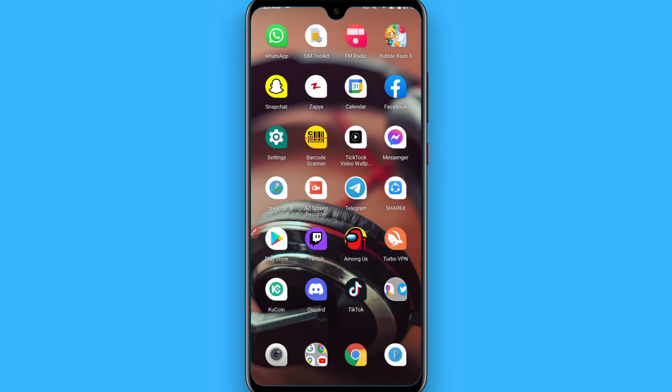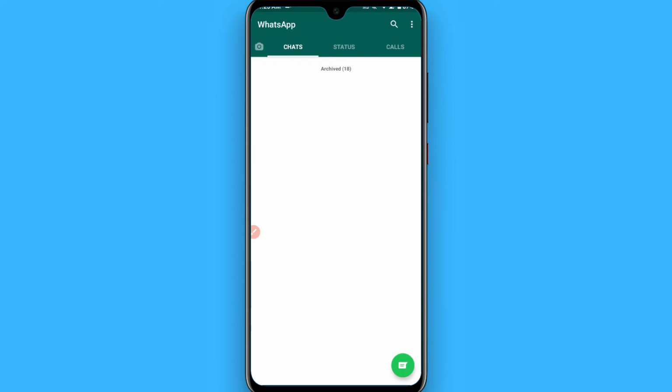So first of all, open your WhatsApp mobile application. Once you open it, you have to click on the three dot icon on the top right. Once you click on it, you will see a screen like this. You will see multiple options here.